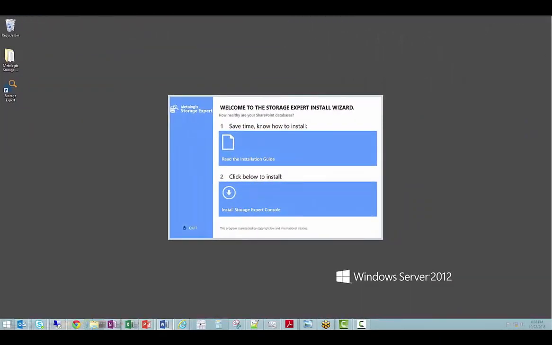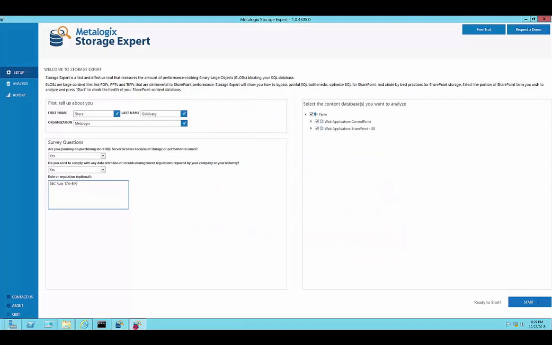To get started, simply run the quick installation from any web front-end server. Once downloaded, a key will get automatically sent to you via email, and the install process will only take you another 30 seconds. I'm going to go ahead and launch StorageExpert from my desktop. And once you're in StorageExpert, tell us a little bit about you and your SharePoint environment. Then choose what part of the farm you want to analyze. Here, I'm going to select my entire farm. Let's go ahead and get started.